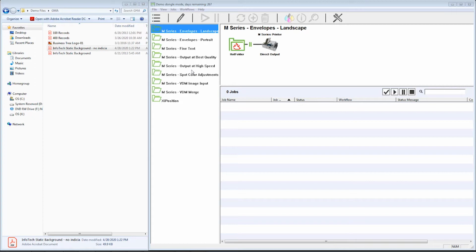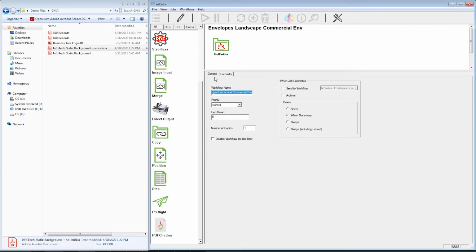So the first thing we're going to do is go under workflows here, go to new workflow, and give it a name. Let's call it envelopes landscape commercial envelope. Okay, we'll hit OK. Now the first thing that's going to pop up here is this first general tab.